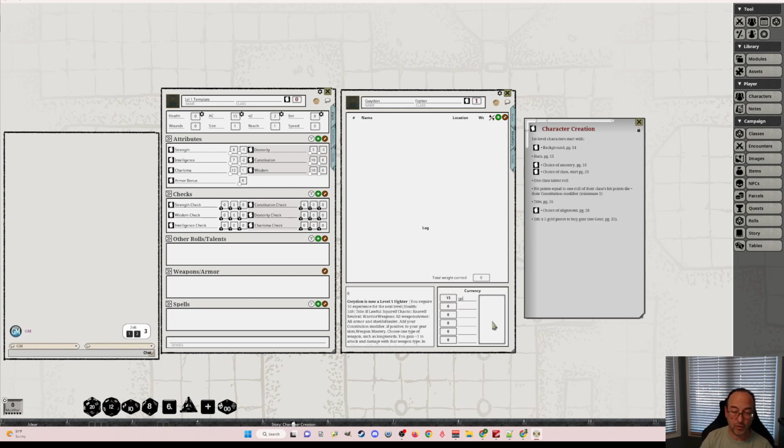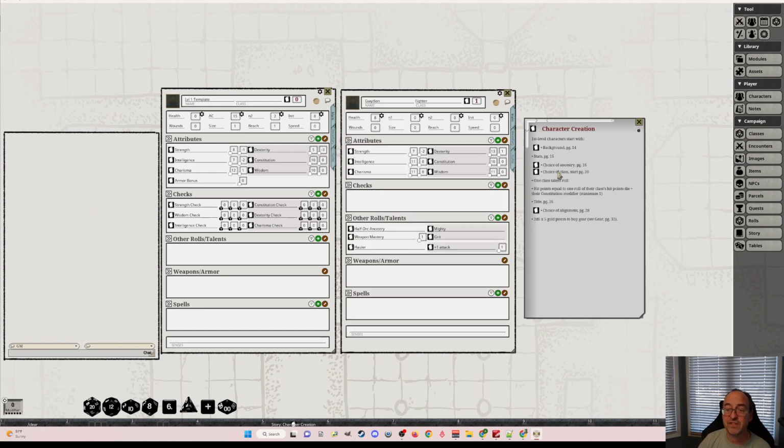And if you want to put your gold piece, then you can put SP for silver piece. And I believe it's copper pennies or copper pieces. So, okay. The only thing I haven't done yet is let's get my strength checks and all my checks on here. So let's drag and drop my checks. So we'll just drag these all over.